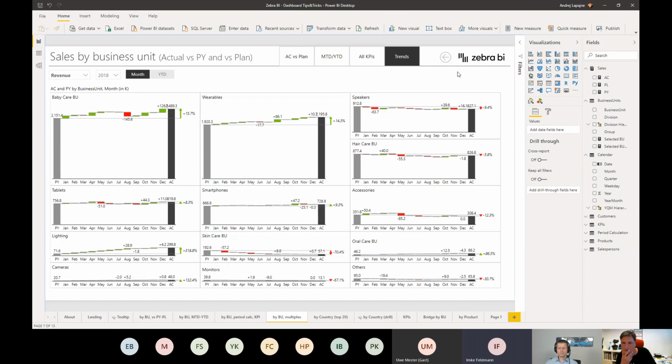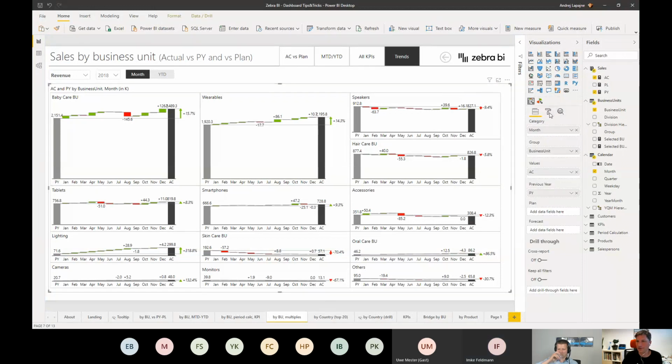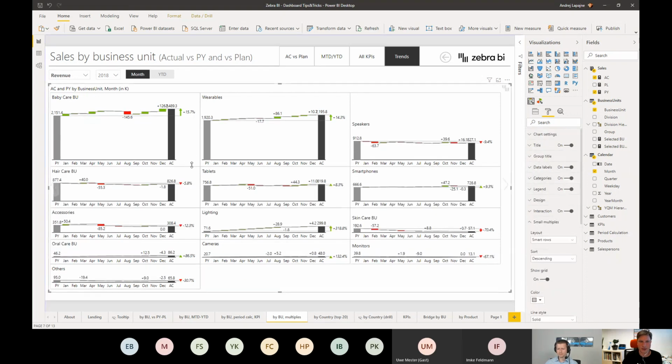So that's the automatic layout that you choose. We have several layouts here in the small multiples. The default is what we call smart rows. You basically get a matrix, and the matrix is automatically calculated so that each row has a local maximum calculated automatically. So it looks like this.